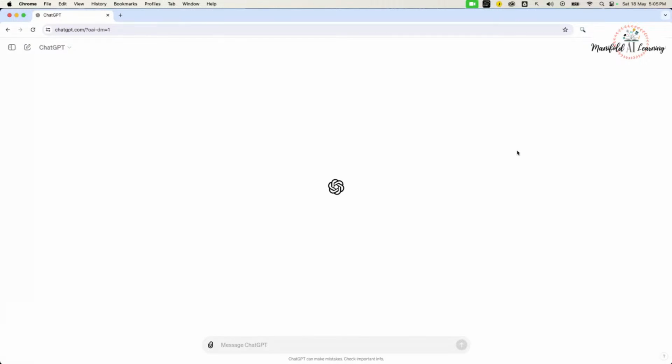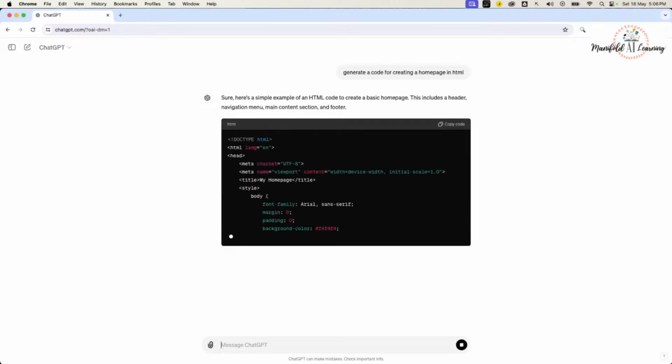Now, with these AI tools in place, I'm sure you might have experienced it, you can provide your requirement to the generative AI, which will do the hard work and generate the content for us. Let's take up an example. Let's say I would say: generate a code for creating a homepage in HTML. So this would go ahead and generate the code for us.